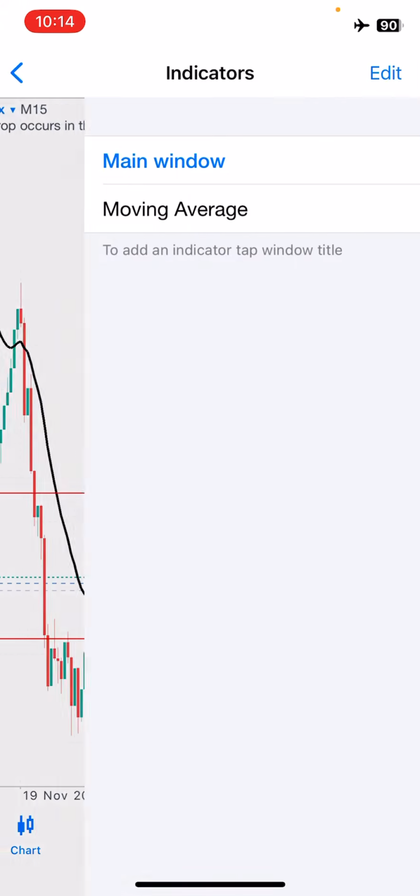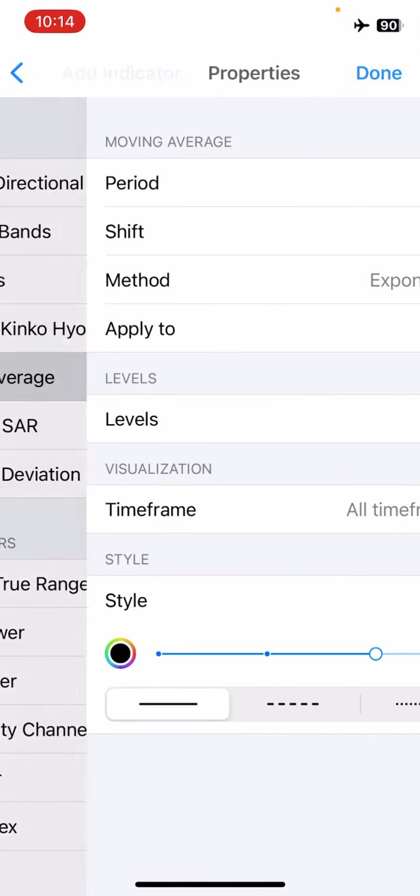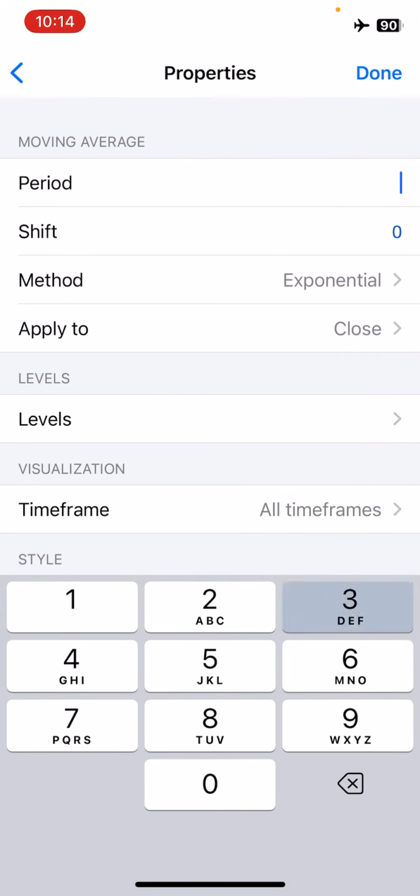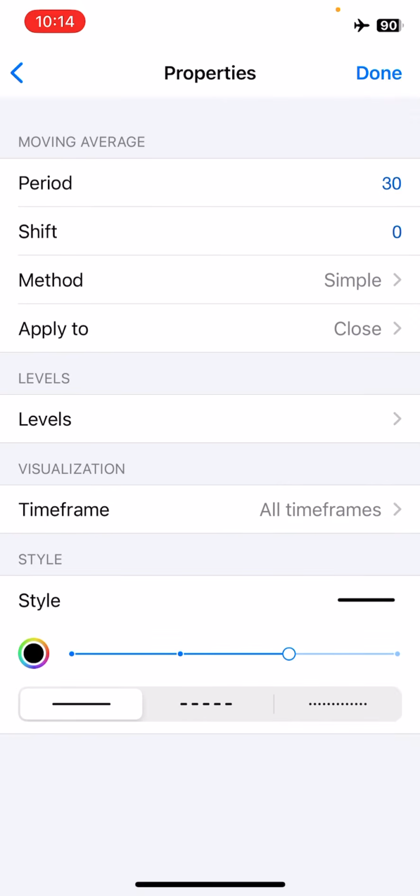The next indicator again is going to be on our main chart, and again it's going to be a moving average, but this time we're going to have a period of 30 on properties. The shift will remain as 0. The method will change to simple, and apply to will change to previous indicator data. Okay, so make sure you get that right.